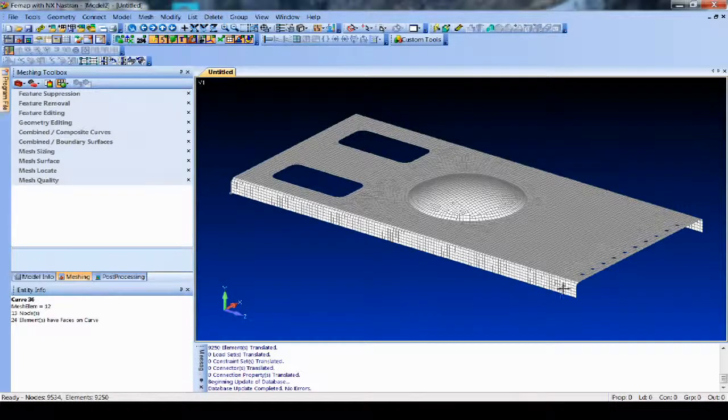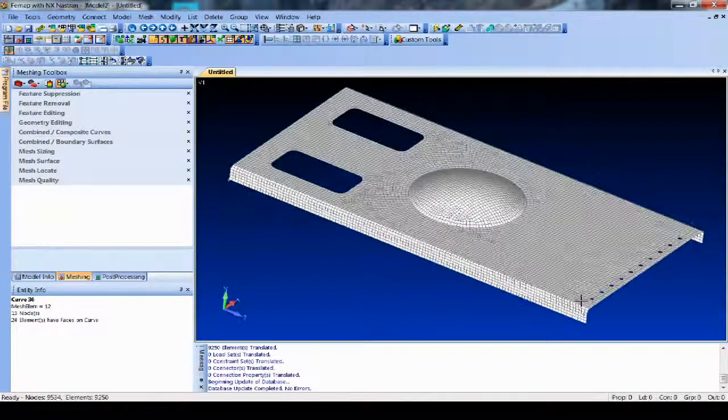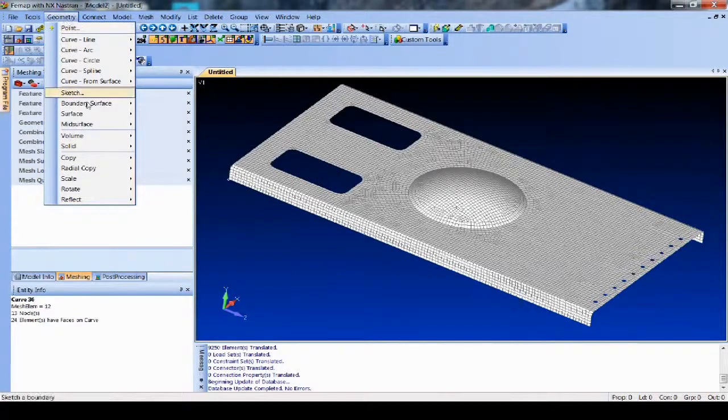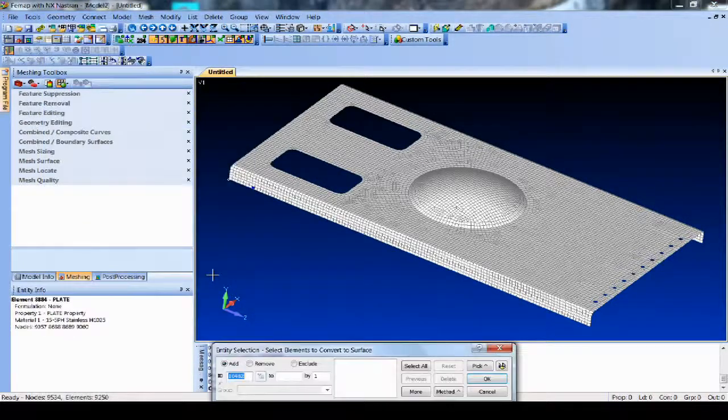So this is where the geometry from mesh may come in handy. So I'll just start again. Let's do the whole thing, turn it into geometry. So I'll say surface from mesh, and the first thing we'll do is I'm going to pick the big planar area and turn that into a mesh.